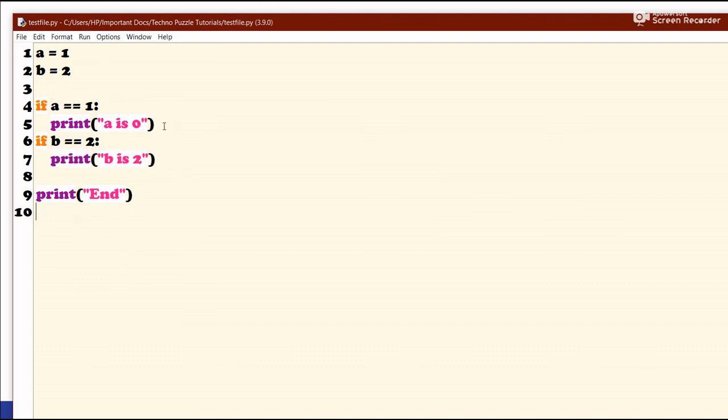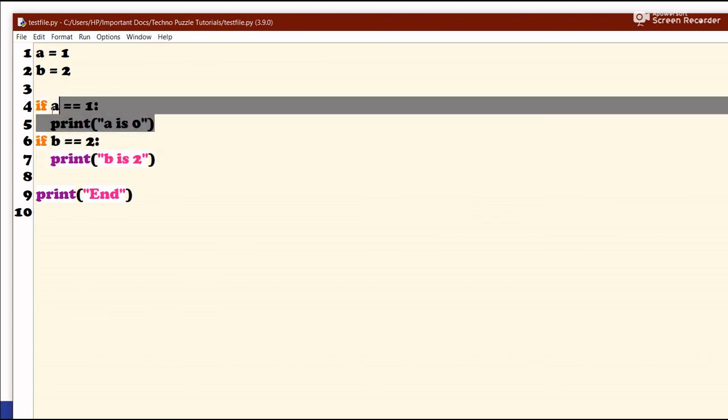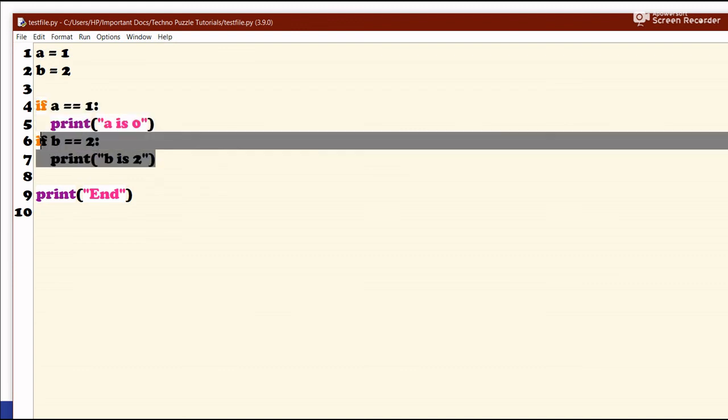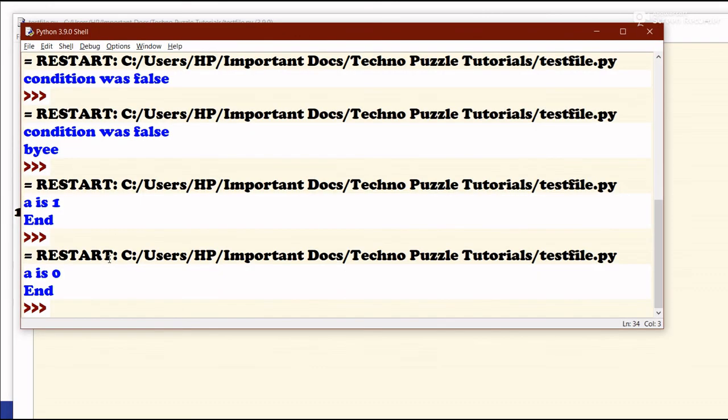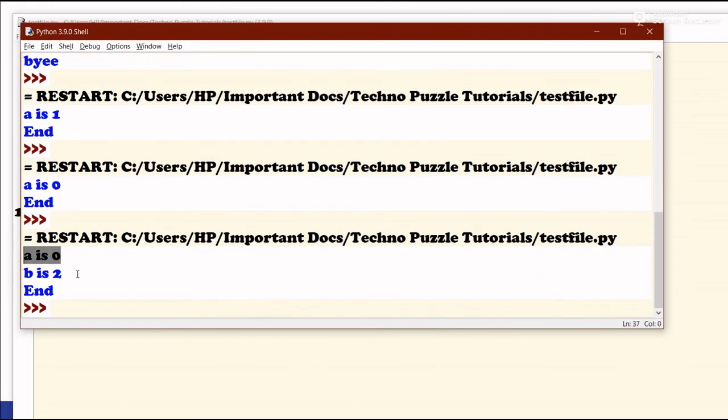So basically, this is not the fourth or fifth type. This is just a simple if statement written 2 times. So this will check both of these conditions, and in this case both of those conditions are true. So it should print a is 0, b is 2, and then end. Let's see. Yes, we got a is 0, then b is 2, and then end as expected.